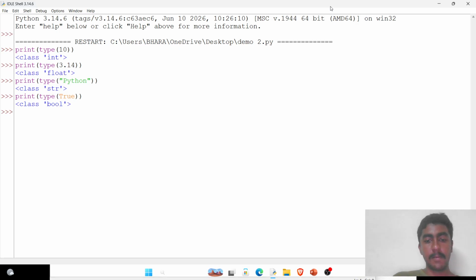Class bool. So Python tells us that True belongs to the boolean data type. Now we will be using type with some variables. The type function isn't limited to values. It can also identify the type of a variable.